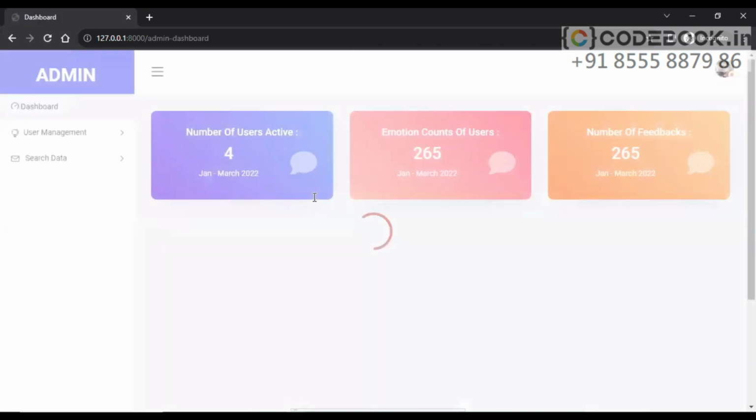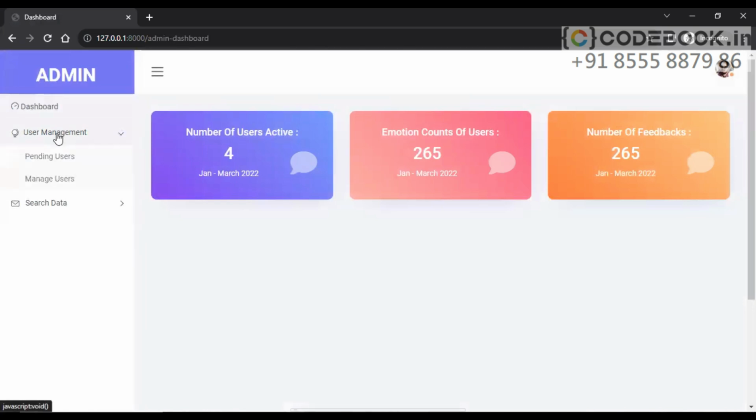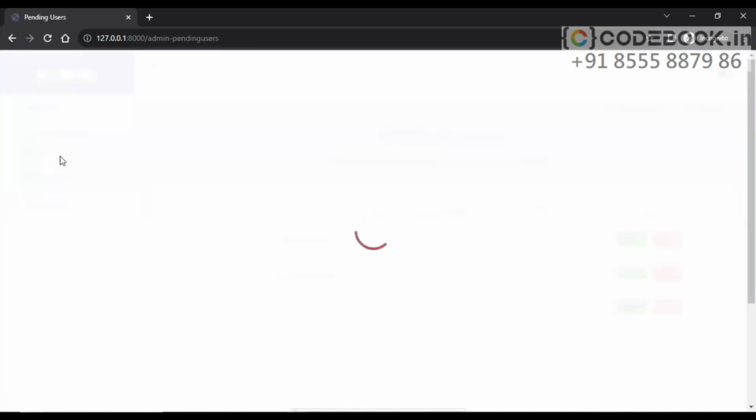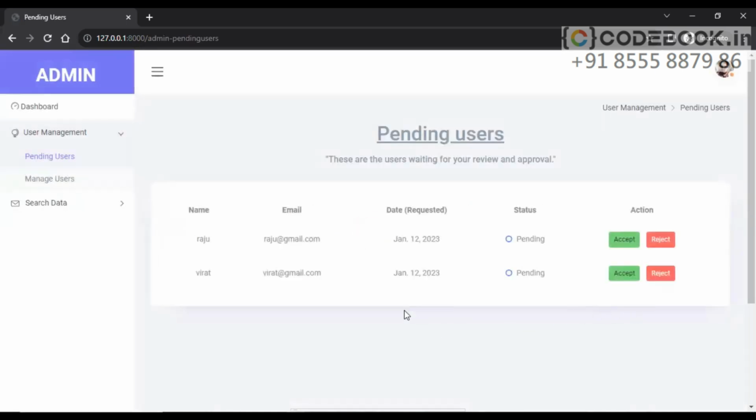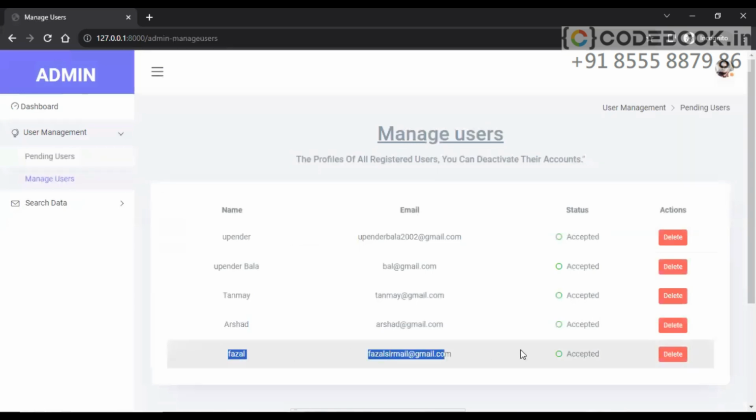After login is successful, you can see a simple dashboard we have created for the administrator, where we can see the number of active users, emotion counts, and the number of feedbacks we have. Let's go to user management and check pending users. There is a user here whose account is in pending state. Let's click on this accept button to approve the user account. And the user account is approved. Now we can see it in manage users here.